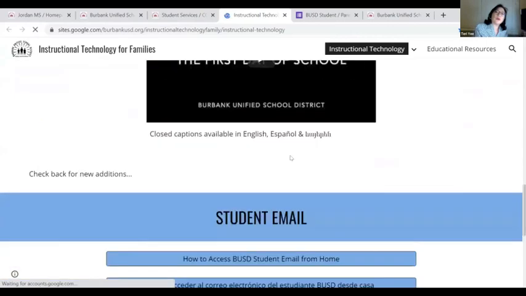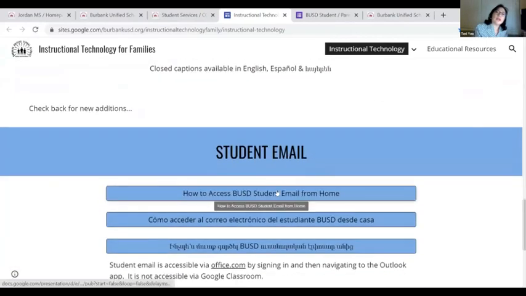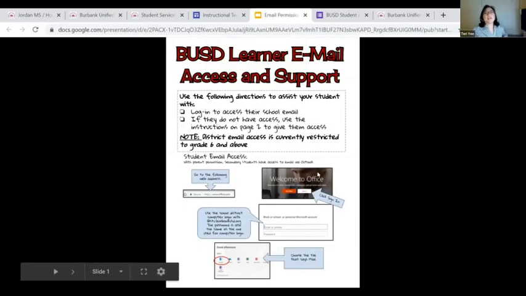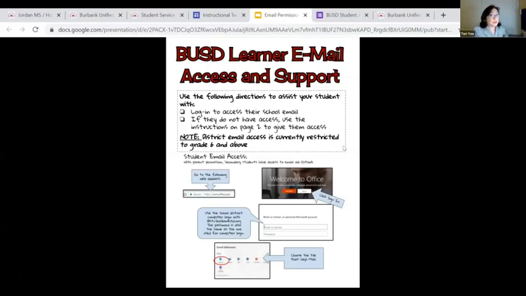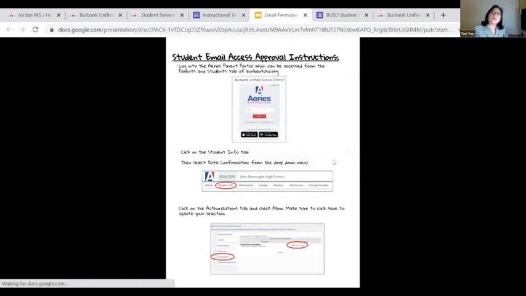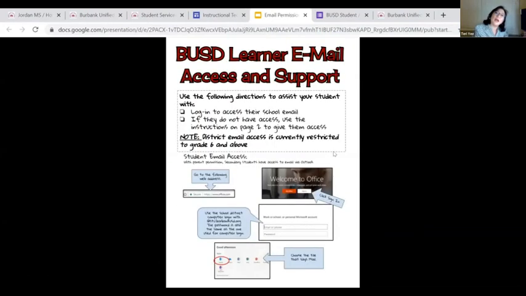So if you scroll down here, student email, how to access BUSD student email from home, all right? The common misconception is that you are getting your email through Gmail, Google, but you're not. You're getting it through Microsoft Office and Outlook, okay? So basically what you need to do is go to office.com, and when you go to office.com, you select Outlook. So exactly as it says it on this flyer here, okay?